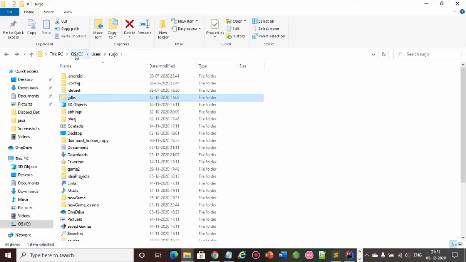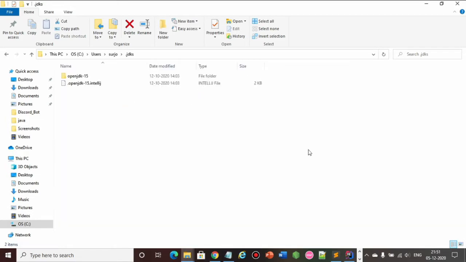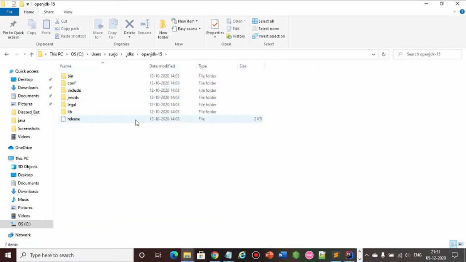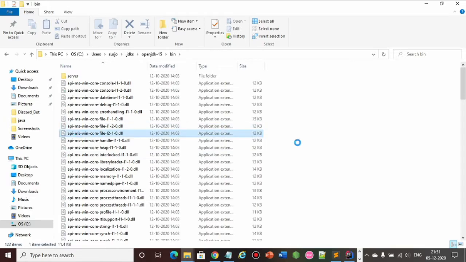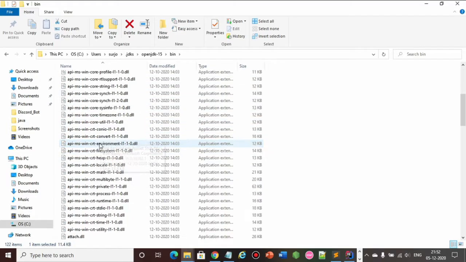So you go from the operating system to the users to your name, or the name you registered to your device, and then you go to this file right here, .jdks, and then you open this, open JDK 15, and then the bin right here. Then you just click any file right here. These files are all APIs, and APIs do many things, and one of the things is to provide the list of all the methods, objects, classes of a program. So yeah, they do all these things.